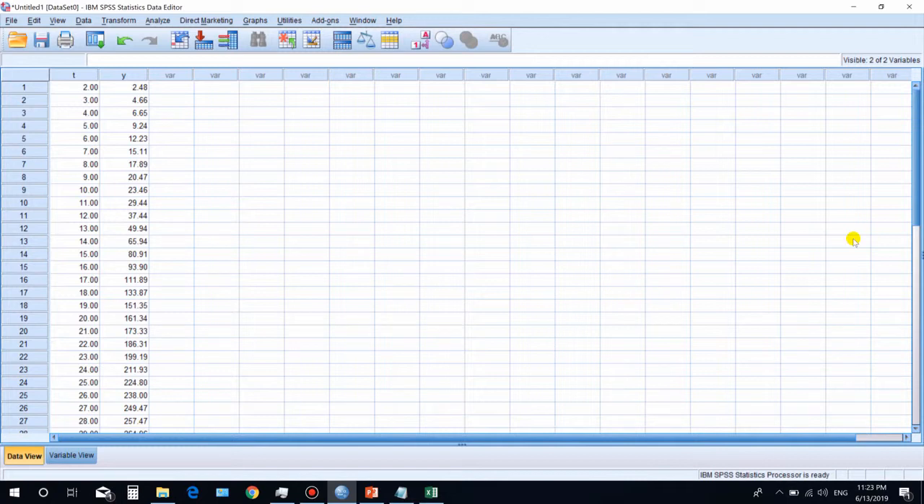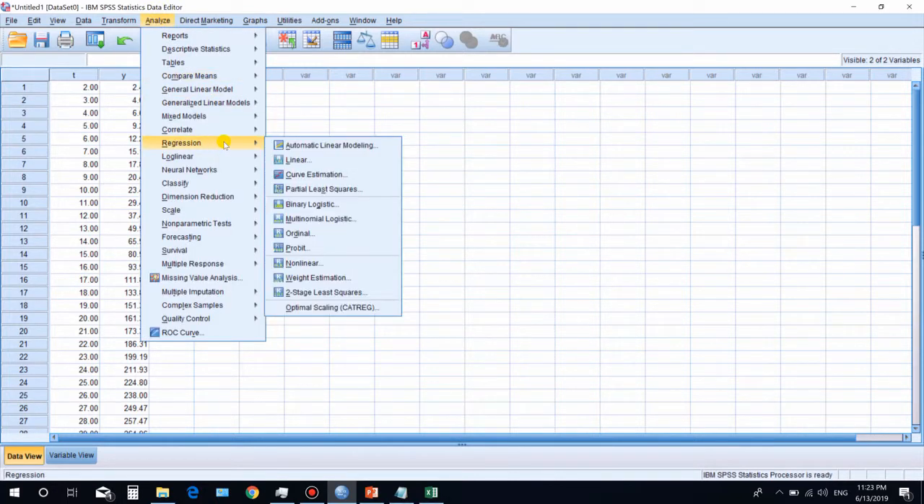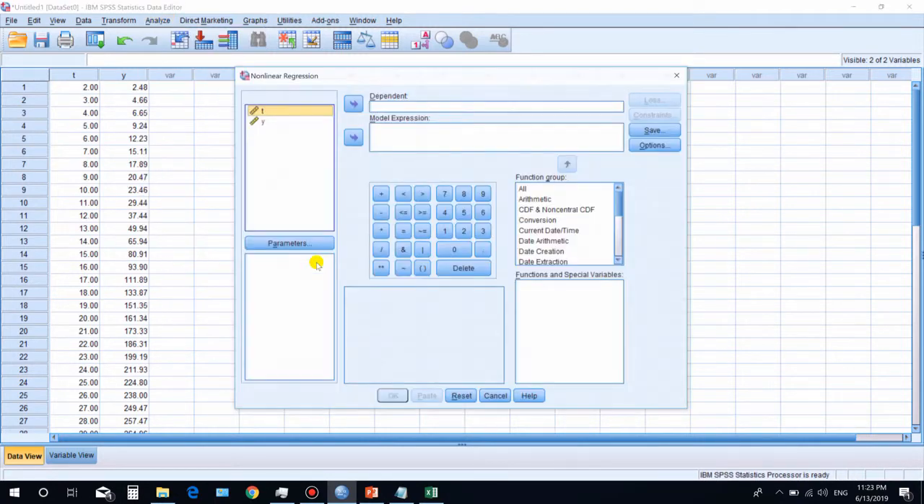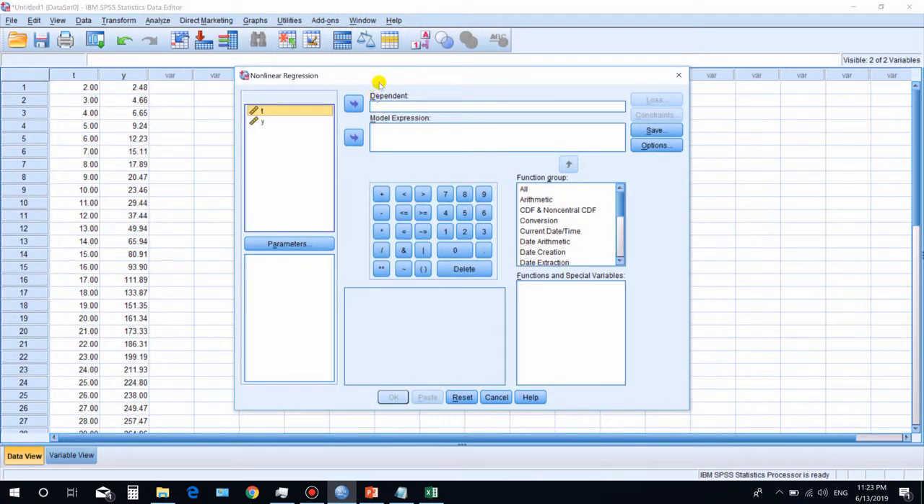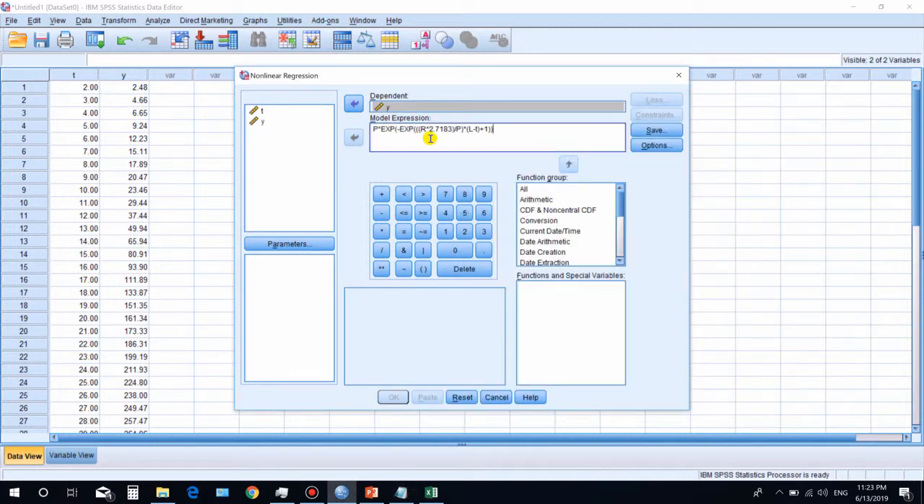Okay, now we want to run our model. Click on Analyze, Regression, and Nonlinear. Here we should define dependent. T is independent and Y is our dependent variable. Click on Y, hit this button, and here we go. Then we should define model expression, which is our Gompertz model. Here I have the Gompertz model. I copy and paste it in here.